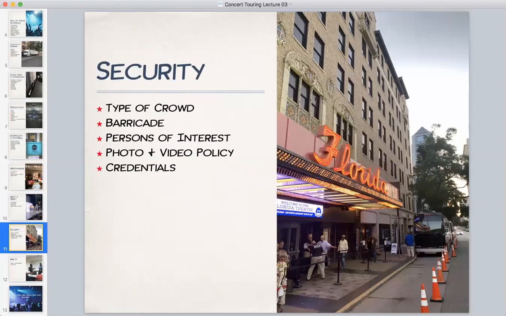Security, you want to figure out what type of crowd is coming to the show. Is it a crowd that is a little bit more mellow and doesn't really need a lot of security requirements, or is it something like a metal show or a hip hop show or EDM, where security gets a little more intense because there might be lots of drug use at the show, or people might be carrying guns and knives, and you make sure those aren't coming into the venue.